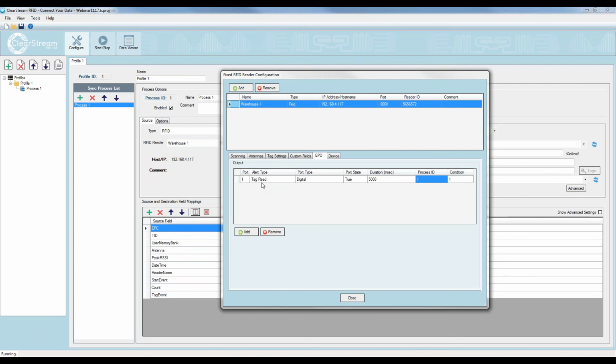So if you had a buzzer hooked up to it, it'd start buzzing. If you had a light, it would turn the light on or flicker depending on how fast you have that duration set, but you can configure that. You can also configure it so that, again, if you had a list of tags that weren't allowed to go out through a portal, you can power up a buzzer so that there's a kind of security sound when a tag goes through a portal that's not supposed to.